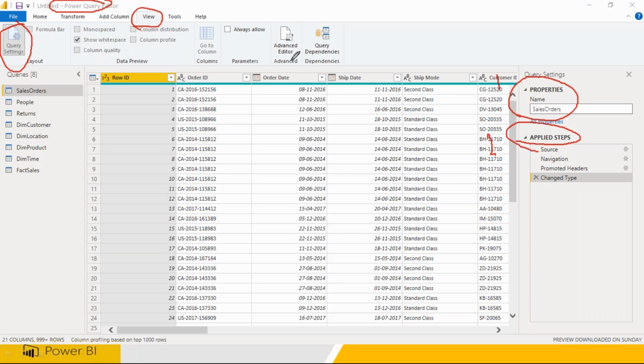I did not apply. Simply I go and connect, click on OK. It is applying. This is your source. This is your navigation. Promoted headers, change type, and so on. It is able to do it. So let us talk about all of them.